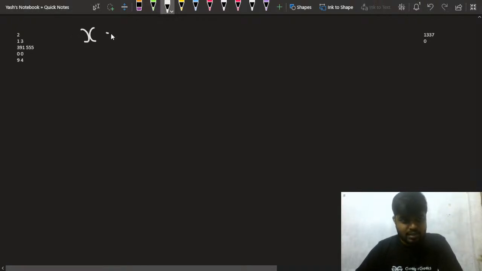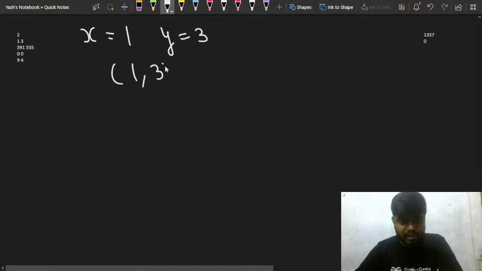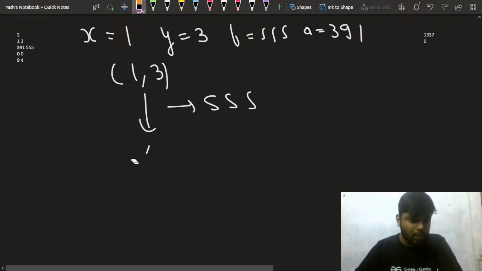So let's say x was equal to 1 and y was equal to 3. What will I do? I can definitely take b. I take a move of cost b. So from 1 comma 3 I spend a b, where the value of b is 555 and the value of a is 391. So it will reduce to 0 comma 2.